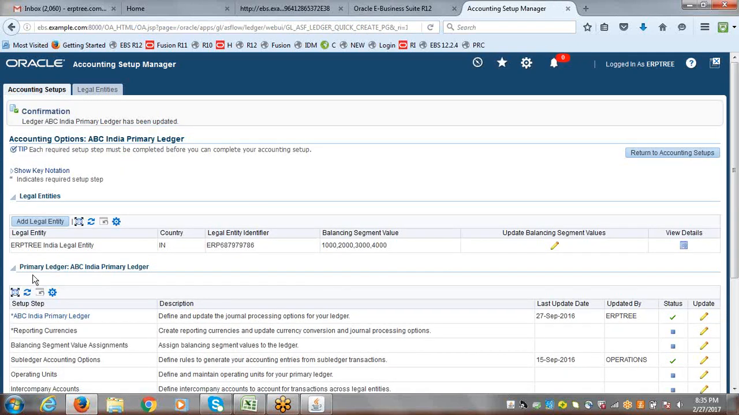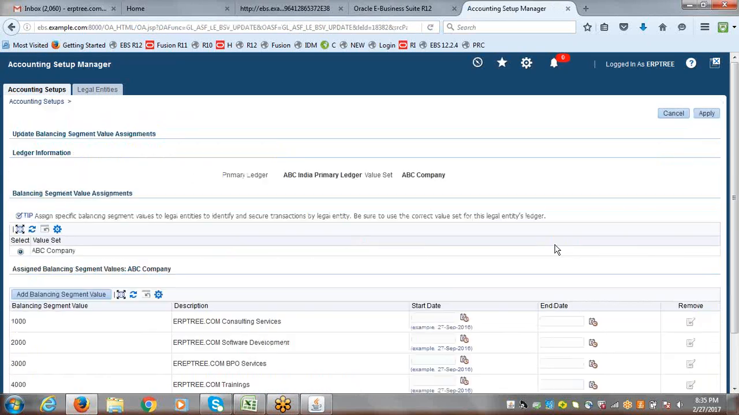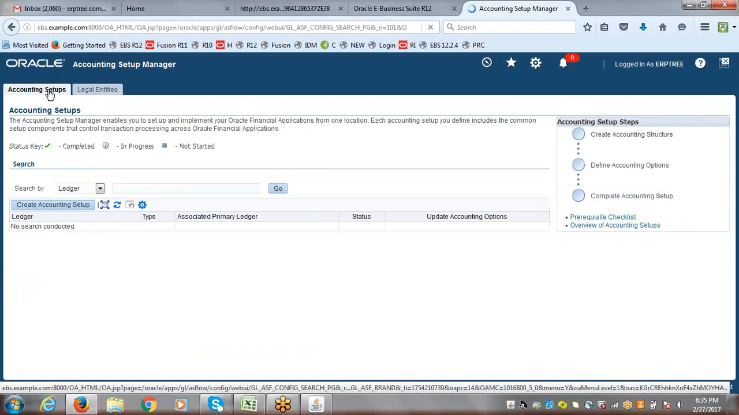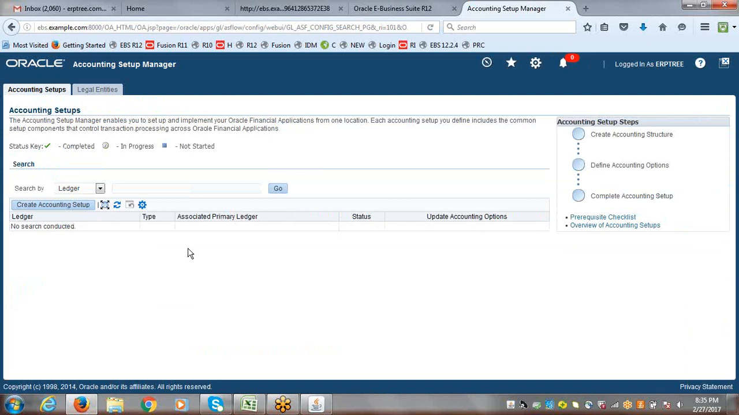The legal entity is already mapped, and you cannot change it from this place, so you cannot do anything. Just leave it, no problem. We'll somehow manage the legal entity with a slightly different naming convention. Okay, done. Now we don't have any primary ledger with the ERPTREE name, so we can go ahead and create the primary ledger with the same name, ERPTREE.